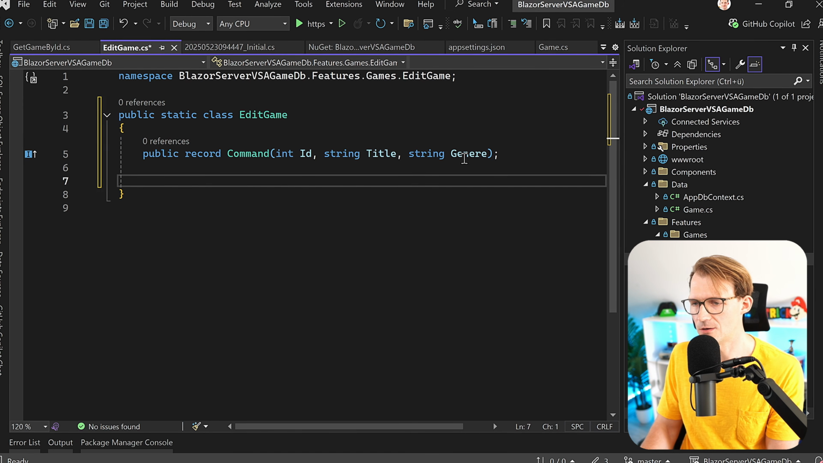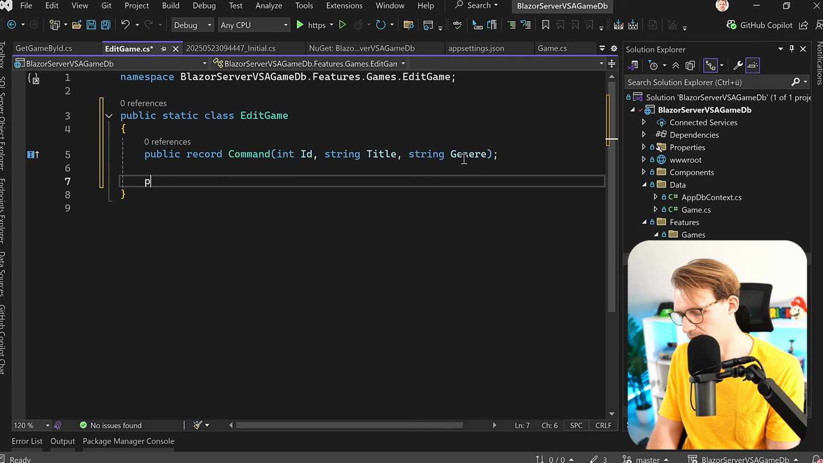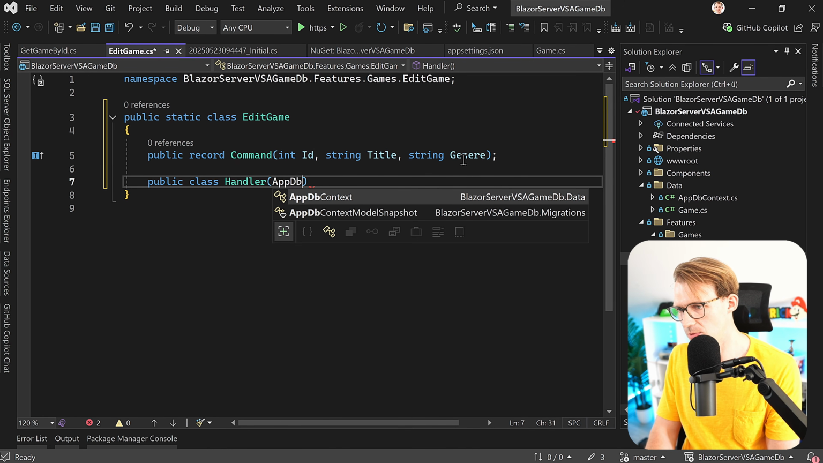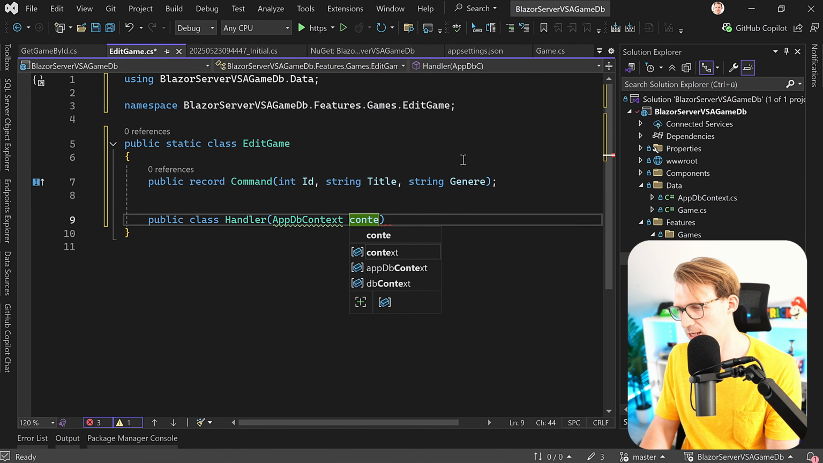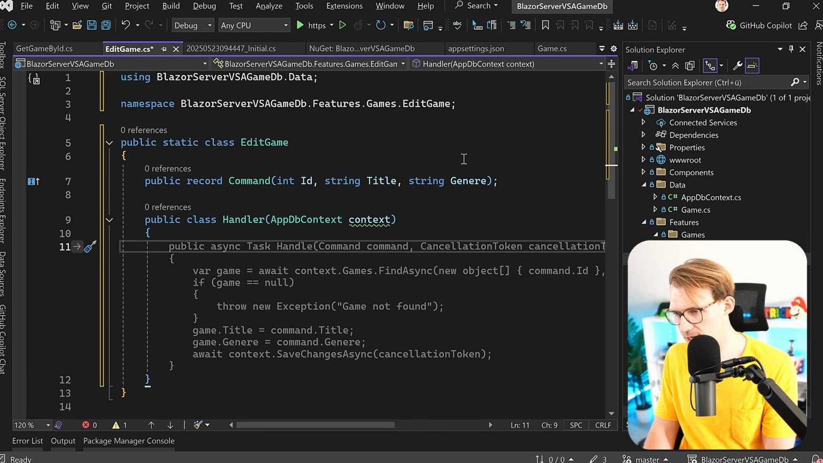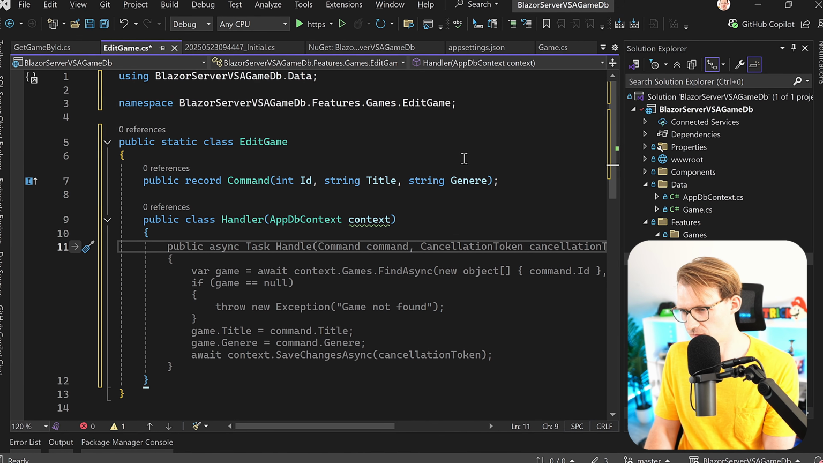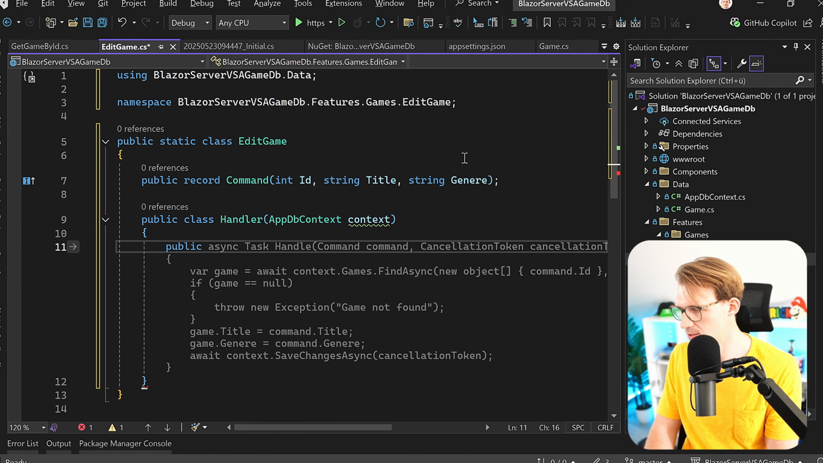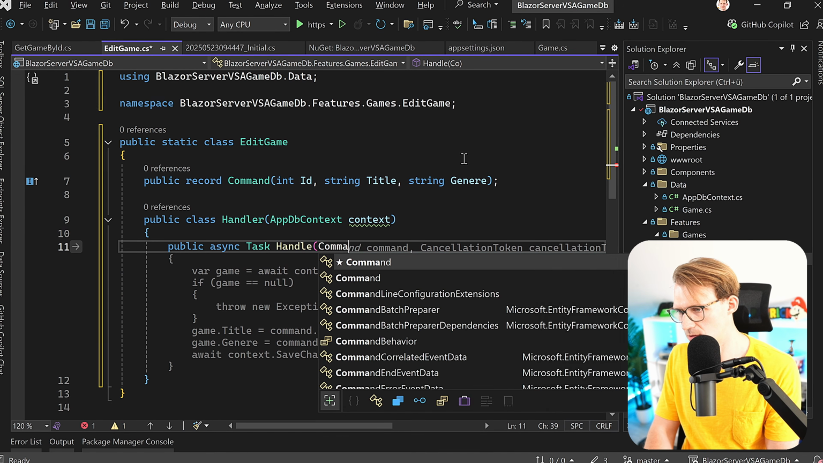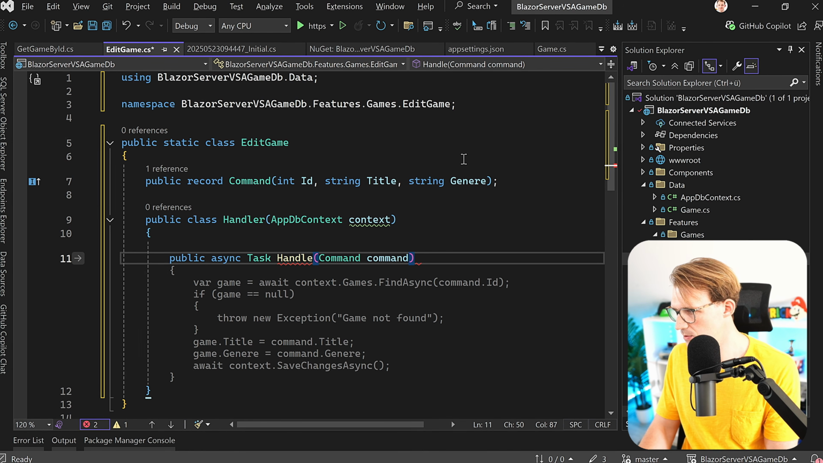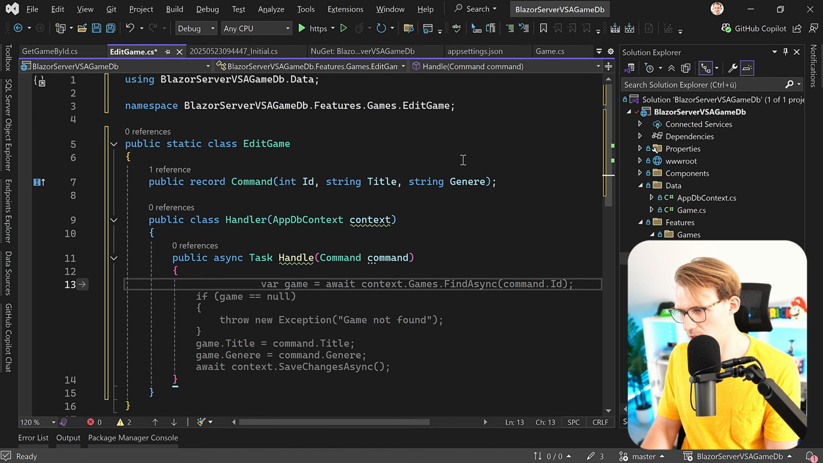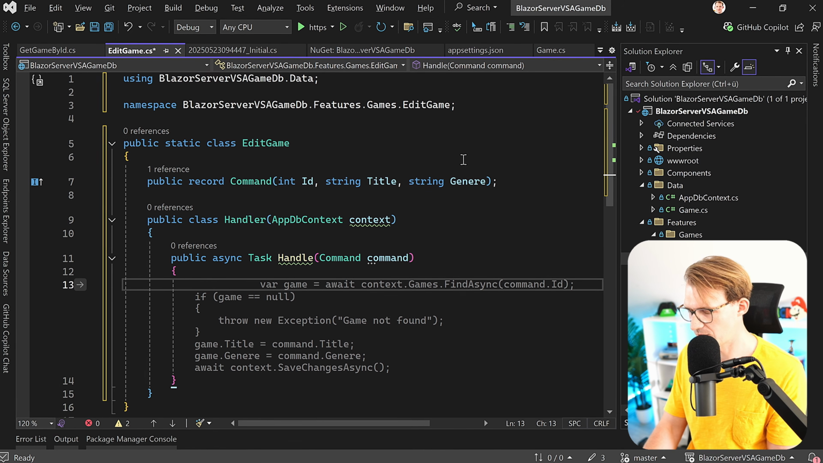And now here already add our handler. So public class Handler it is with our AppDbContext. Call this context using the primary constructor here. And now another method inside, which looks similar to the following. Yeah, but let me just write this myself. So async Task Handle it is. We use the command. For this example, we don't use the cancellation token. And here now, what I want to do is var game = await context.Games.FindAsync(command.Id).